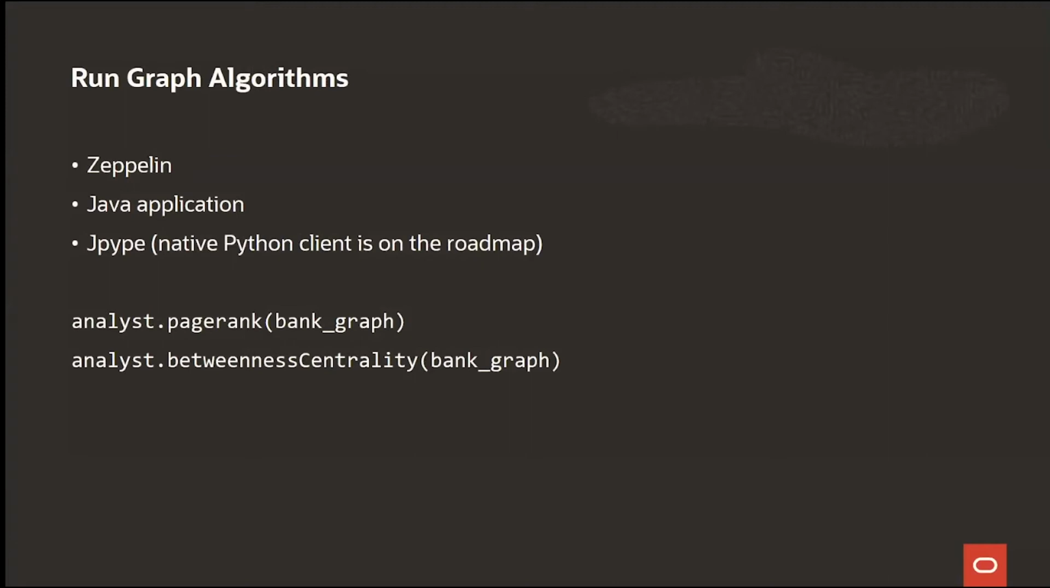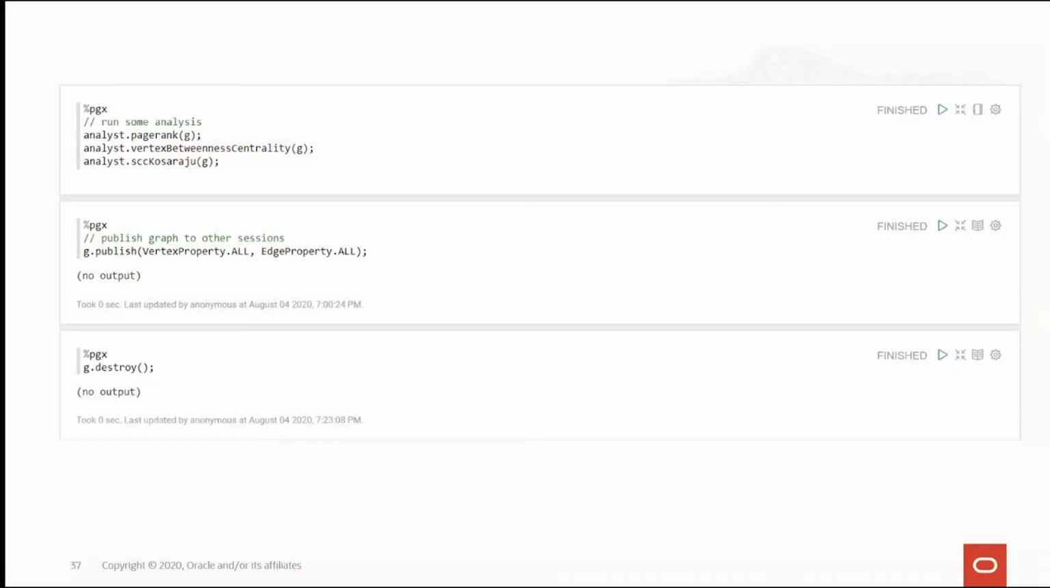These can be run from a Java application. They can be run from a Zeppelin Notebook. We have Zeppelin interpreters for the in-memory graph server. And we have a native Python client that is in our roadmap. And if you were to run this on Zeppelin, it would look like this. You would take the analyst object and run these different algorithms, PageRank, betweenness centrality.